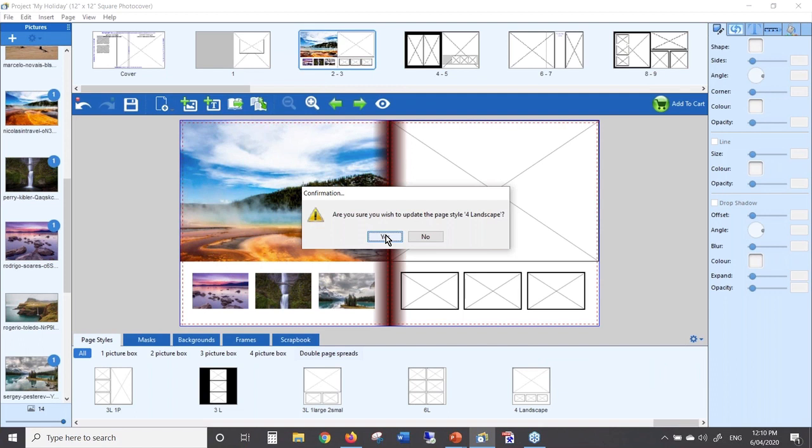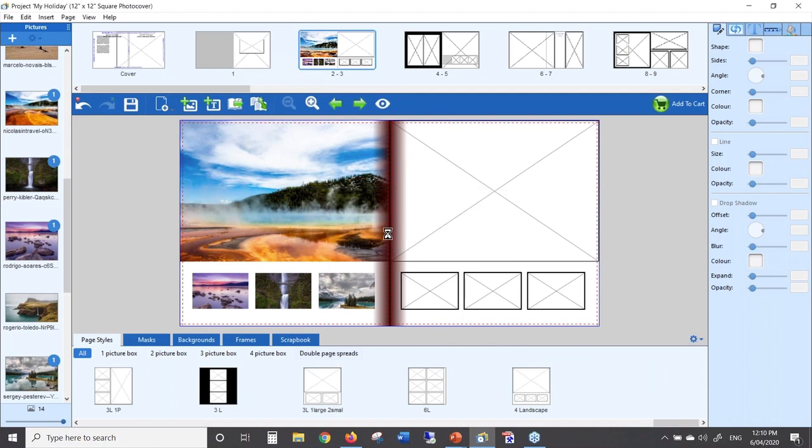It says, are you sure? And I'm going to say yes, and that's updated it. So now if I apply that page style over here, the borders are now gone.